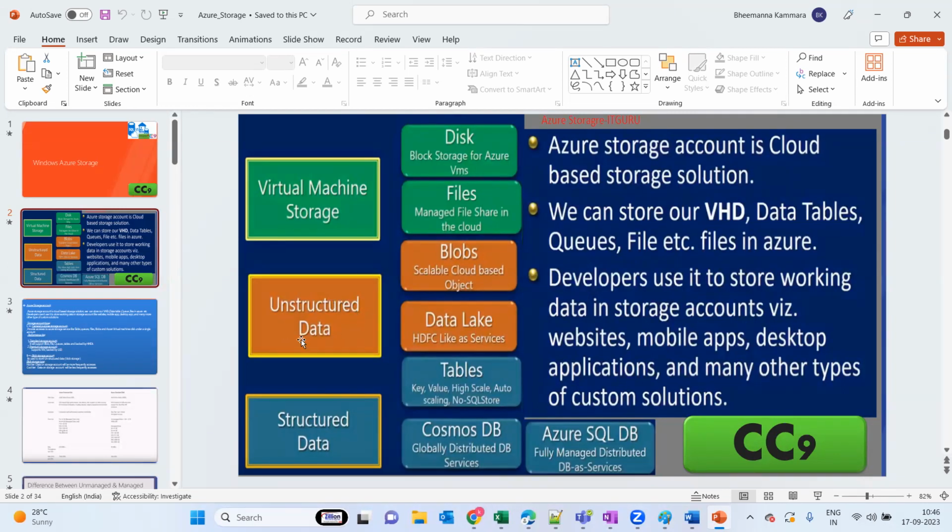Unstructured data. What is unstructured data? Text files, video files, JPGs, PDFs, and we also have the .bak file. These all come under unstructured files only. In unstructured files we have two flavors: one is blobs, the other one is a data lake.